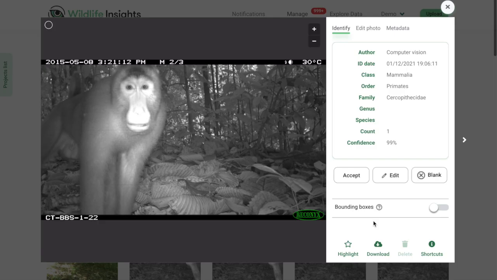Below the bounding box section, you'll see a few options. Highlight allows you to favorite an image. You can filter for highlighted photos at any point later on. This is great if you want to use an image for marketing or for promotion around your project. You can download a single image at any point.